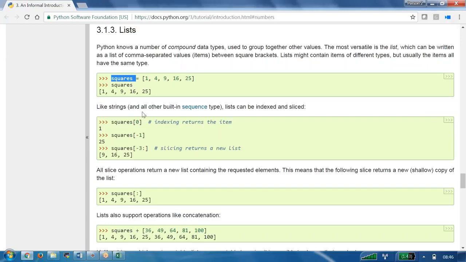Indexing returns the items. We are already aware of that one. We are also aware of the slice. If we write just the colon, with no starting or ending, then what will happen? The entire list will be returned. I want to concatenate it.